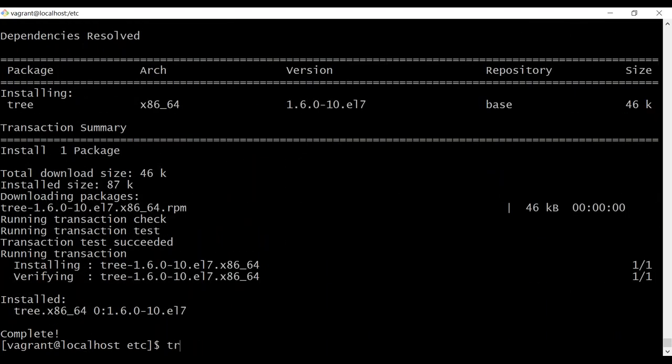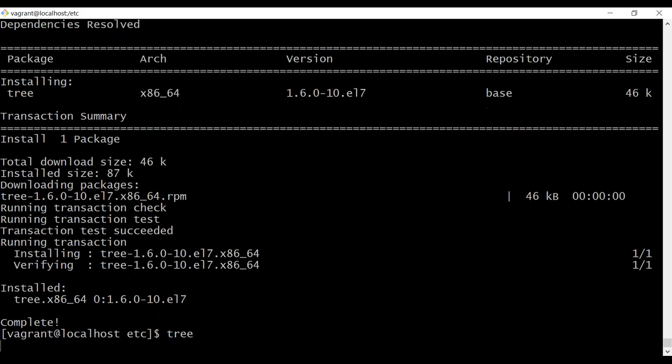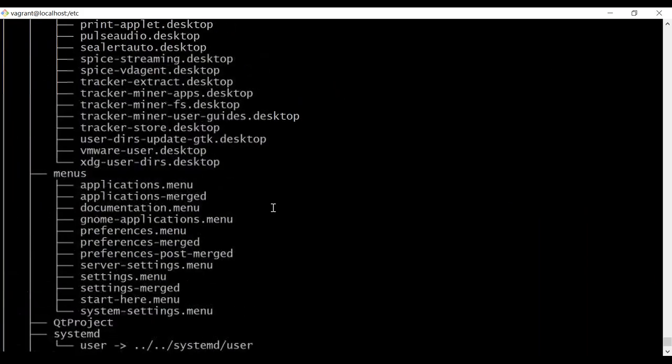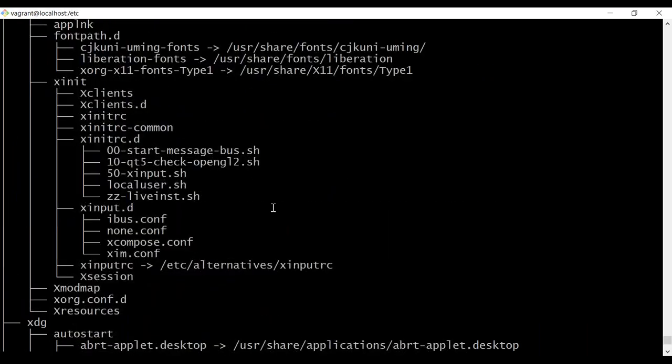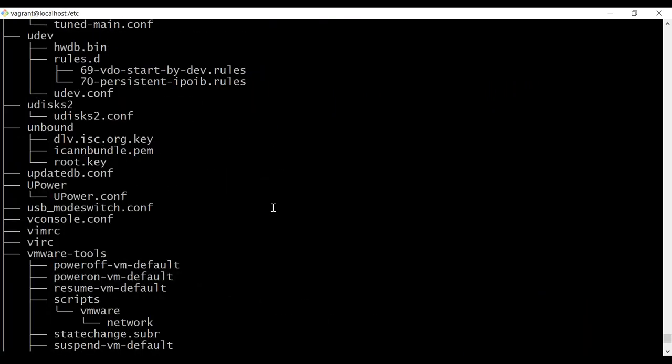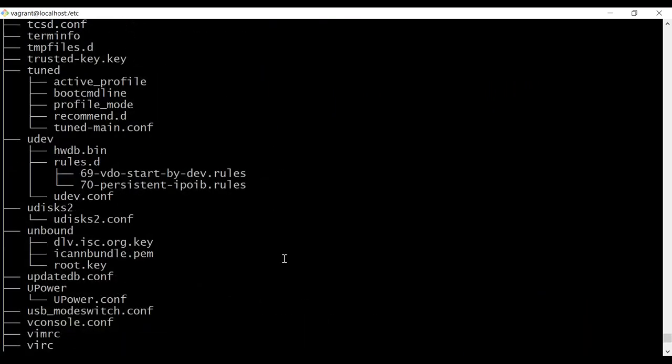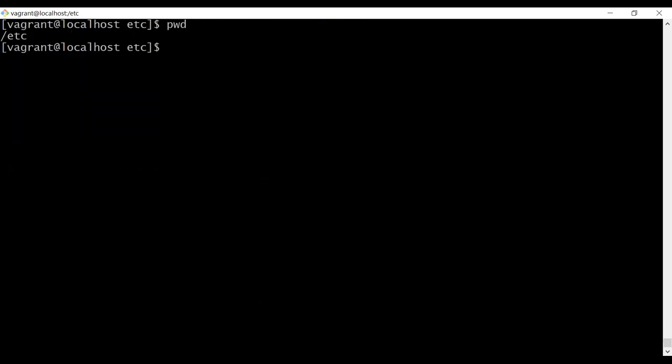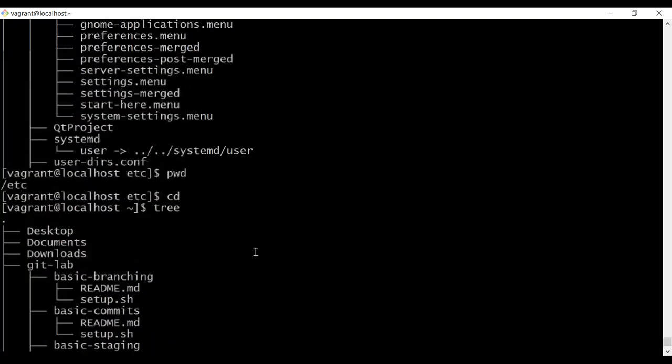But what is the advantage of the tree command? Yes, now we can see which directory we are in, and that complete directory's files and folders we can access. So currently we are in which directory? The etc folder. But let me change it to the user home directory simply to understand it.